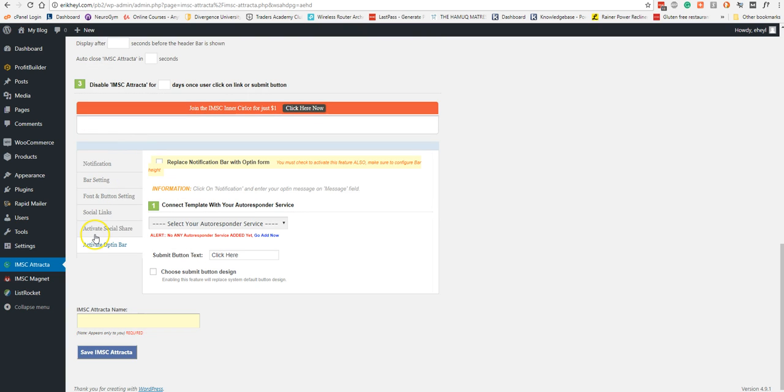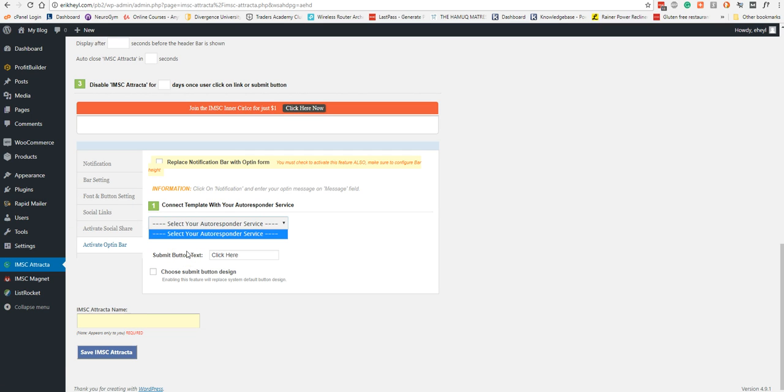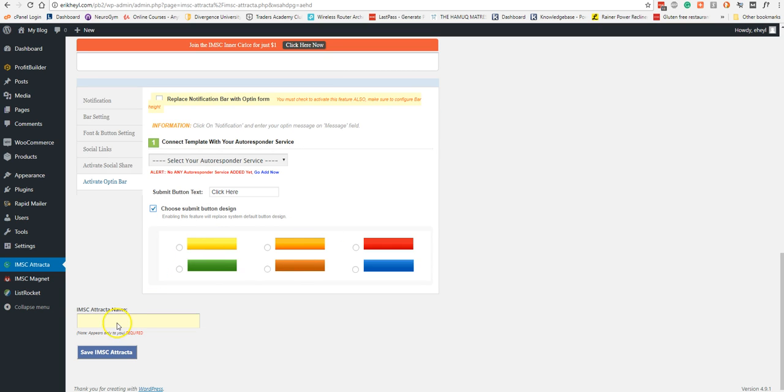And then, of course, here is where you would set your autoresponder service. Right? So the reason you're not seeing anything here is because I just reinstalled Rapid Mailer myself, and I haven't created a list or anything like that. But when you do create a list and you do have the code, then you should be able to see it here, and you can select it. Then you just select your submit button text and choose your design, name it, done. So that, in a very brief nutshell, is Attracta.